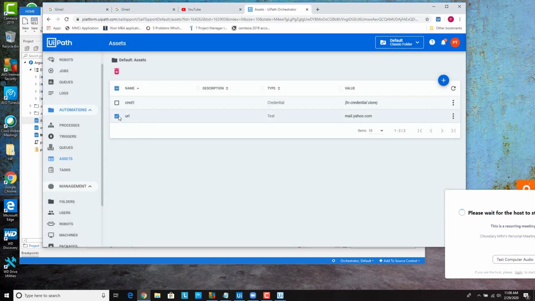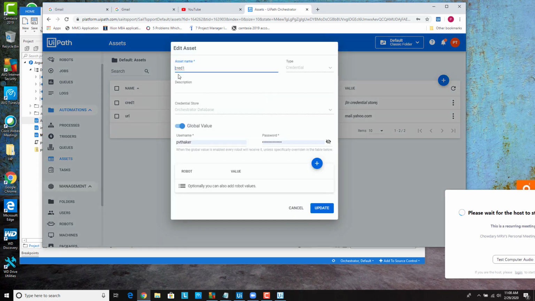Same thing with the credentials. You create one, give a name, cred1 or credentials, whatever name you want to give. Then the type is going to be credentials. That is very important. You want to define it as credentials, and then you type in the user ID and the password. And once you do that, you save it.